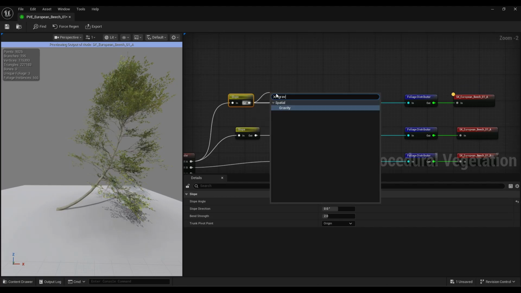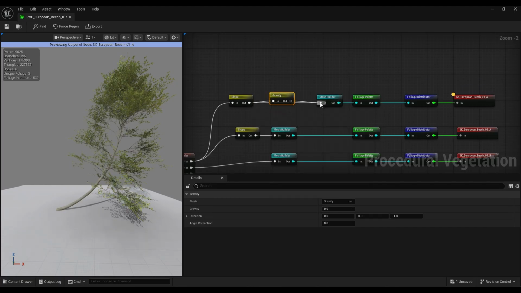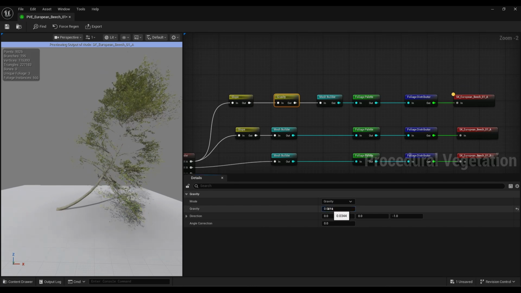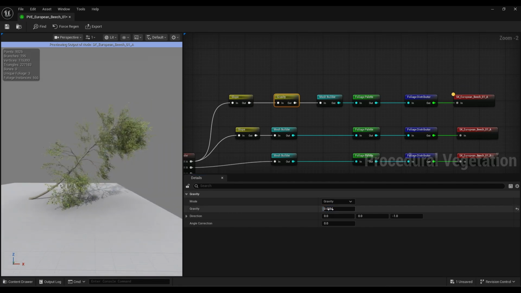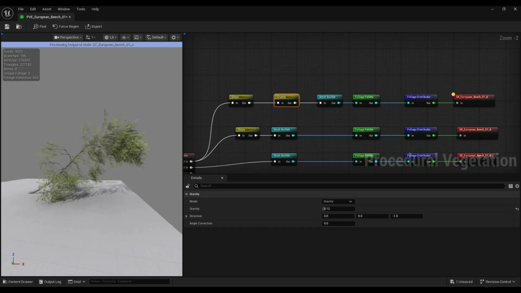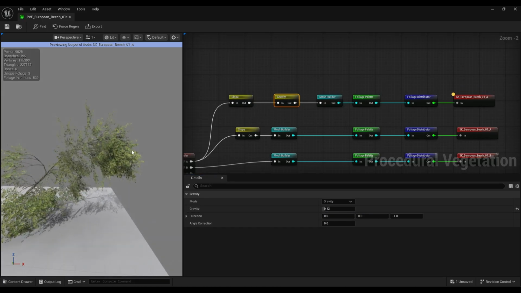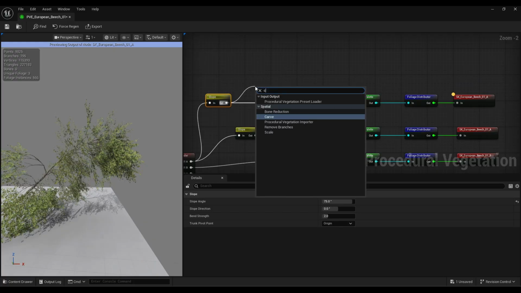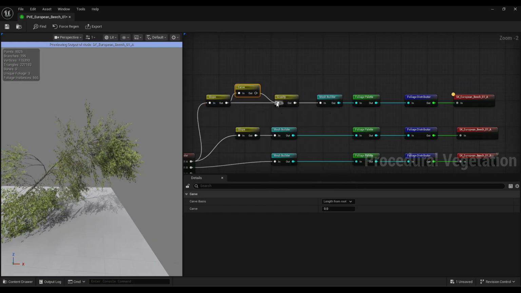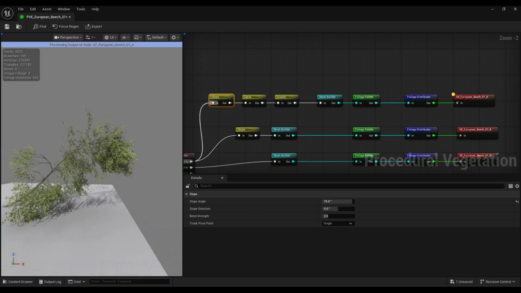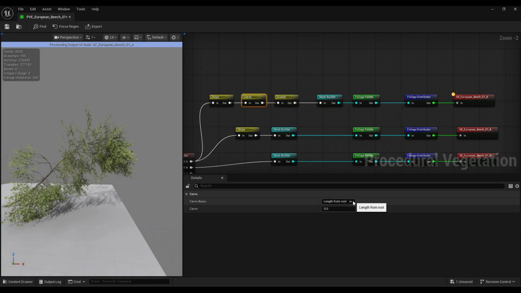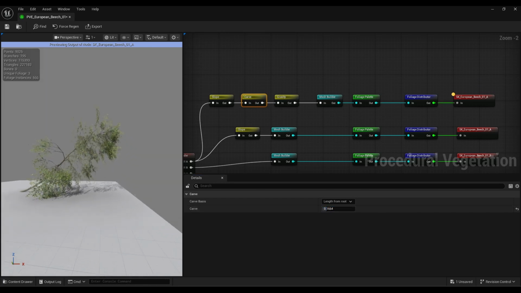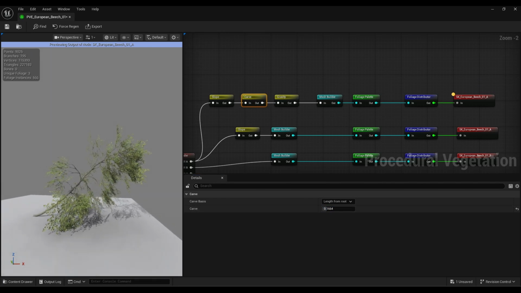But if we search here, there is a gravity node as well that we can just put in here. And if we turn up the gravity, you can see the tree starts to bend according to the weight of the leaves. It's getting a little bit too bent here, so what I might do is add in another node called the carve node, which can carve out some of the branches for us. Length from root is what we're going to use. And if we watch here, it slowly starts cutting off some of the branches from the root. So we want something about like that. So we get a little bit of bend, but not fully bent over.